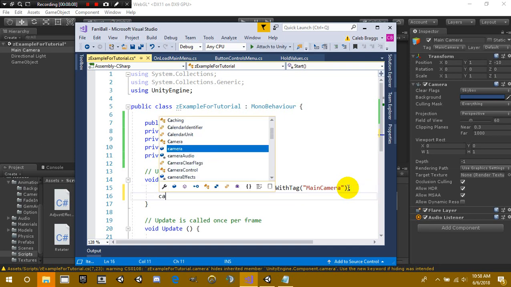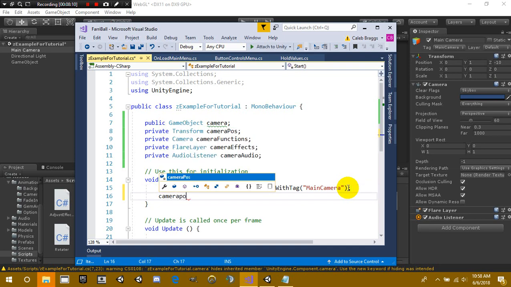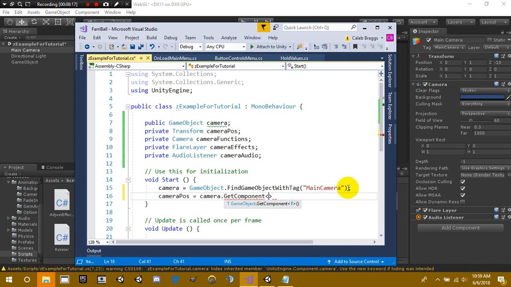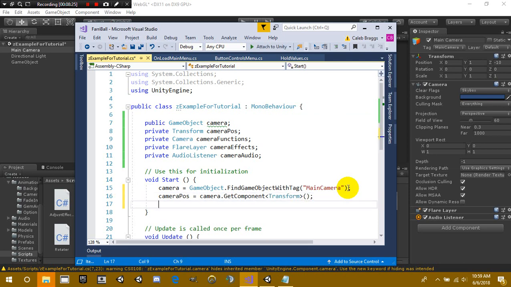Now if we want to find our camera pose, we're going to say camera pose is equal to camera dot GetComponent, and we're going to put transform. Good. Now we have our camera position. Let's talk about our camera function now.